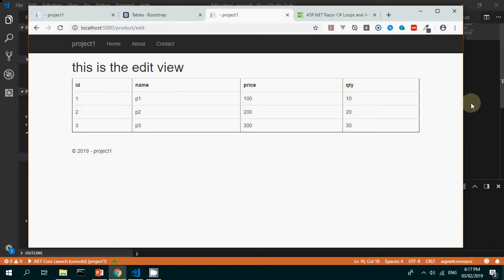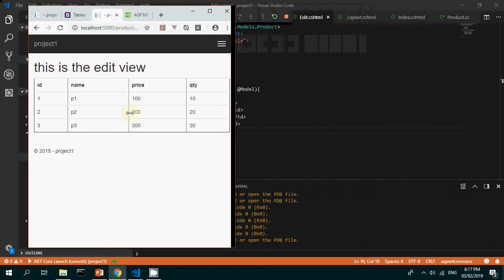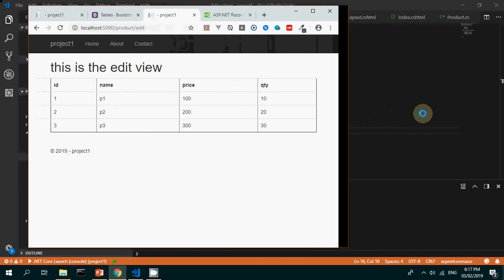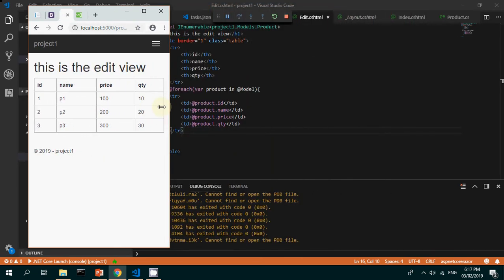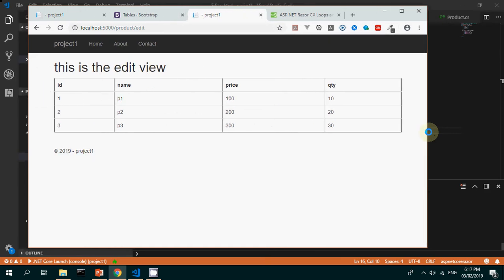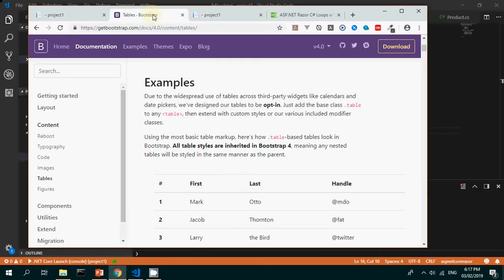Now we have a responsive style of table. Whenever you adjust the size of the screen, the width of the table will be adjusted automatically. Okay, so this is the good thing about Bootstrap. Okay, now let's go back to the documentation one more time.